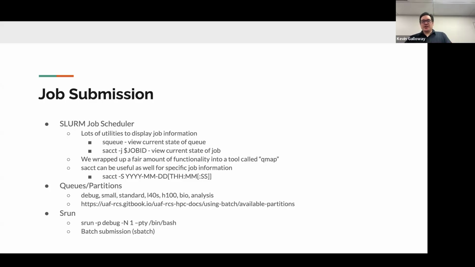Our L40S and H100 partitions are our GPU partitions. They're just the different types of GPUs that are in there. The L40S can be used for some graphical programming, if you're actually interested in using GPUs for that traditional work, as well as for certain inference. Our documentation has a little bit more information about the differences between the L40S and the H100s.